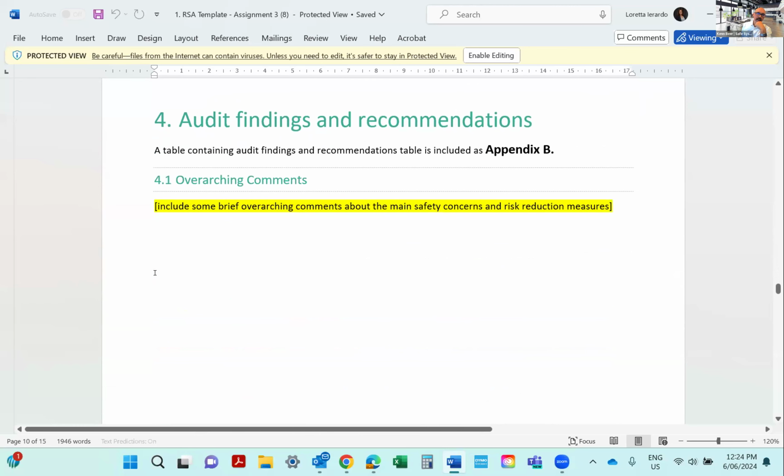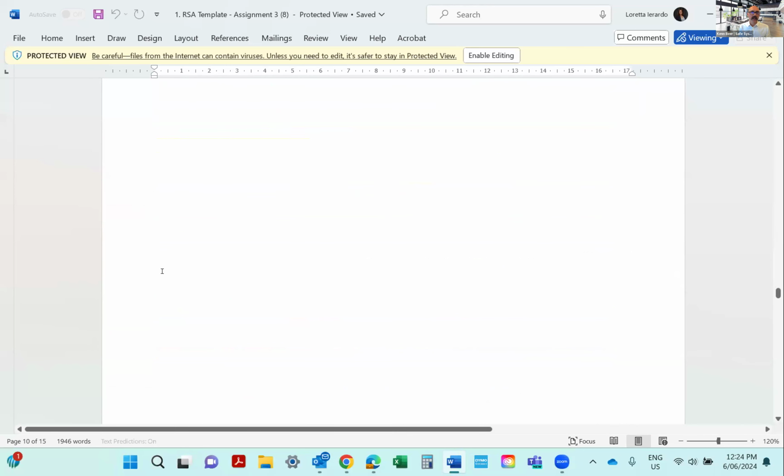Now, you get to this part, which is part 4, and you can see there that we're talking about an Appendix B. Now, Appendix B is actually where the bulk of the audit is. It's the table of findings. This you'll fill out after you've done all of that, which is just some overarching comments. What were the big risk items? What were the big concerns and the like? But you'll fill that out last. Okay, let's go a bit further down.